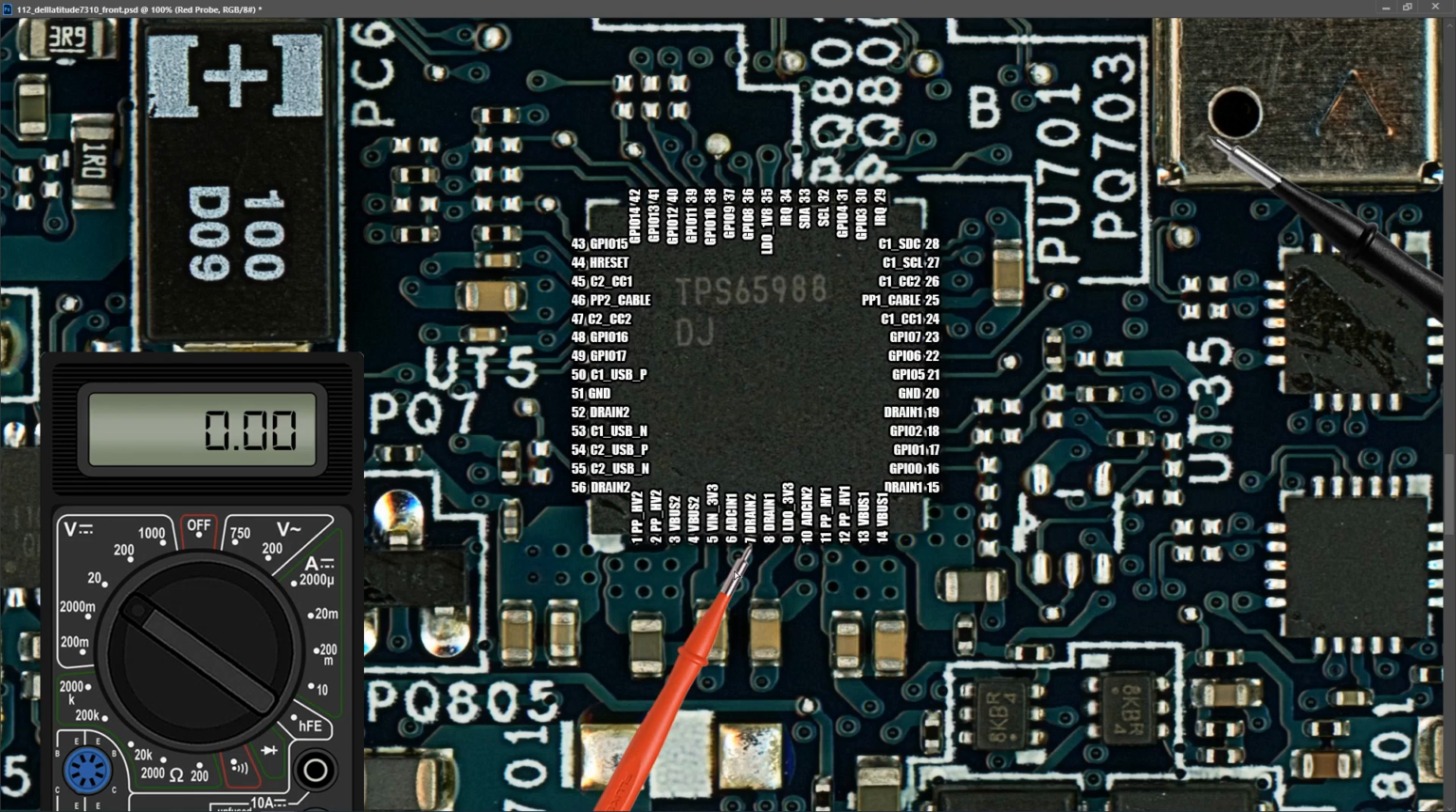So with my black probe to ground again, I placed my red probe to this capacitor right here, and I found that it measured 3.36 volts. So it seems like our LDO voltage is also present now.